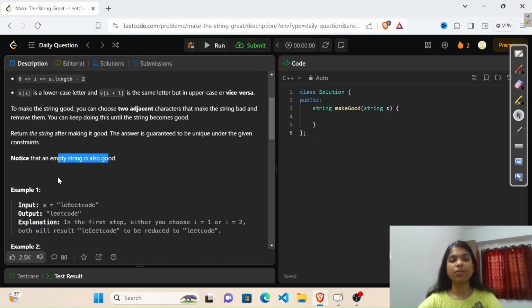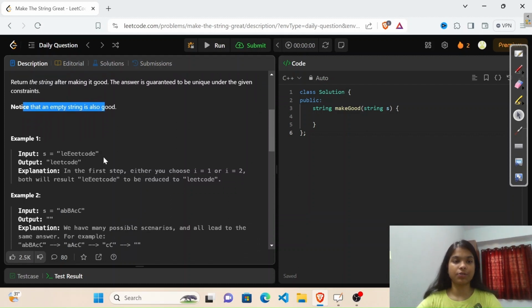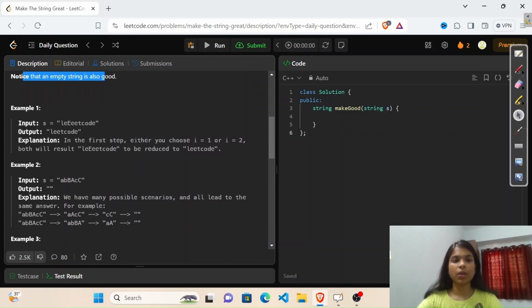So we have been given a bad string and we need to convert it into a good string. And how can we convert it? By removing two adjacent characters when one of them is uppercase and one of them is lowercase. If all the characters are removed from this string, then it becomes an empty string, which is considered a good string. So let's see with these examples.